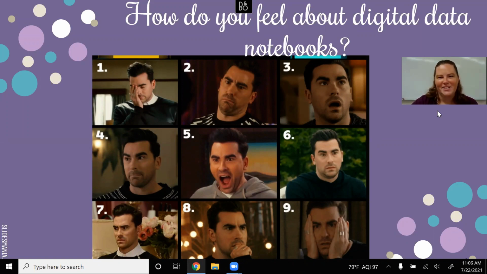So when we first started doing our digital data notebooks, we were feeling pretty much 8 and 9 too. We weren't really sure where to start. We weren't sure how to manage either. So I'm hoping today that we will be able to give you guys some tips on where to begin and how to manage it within your classroom.